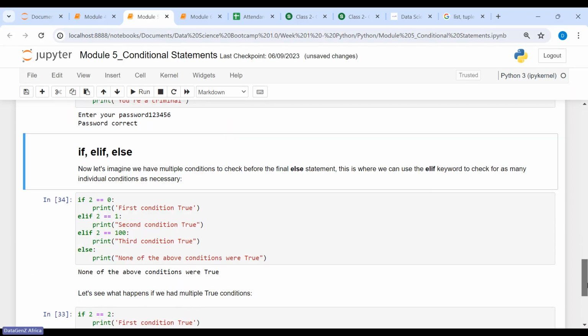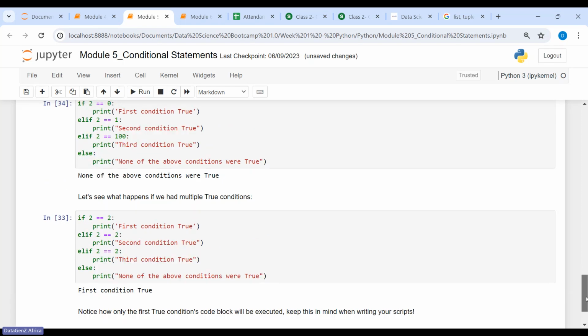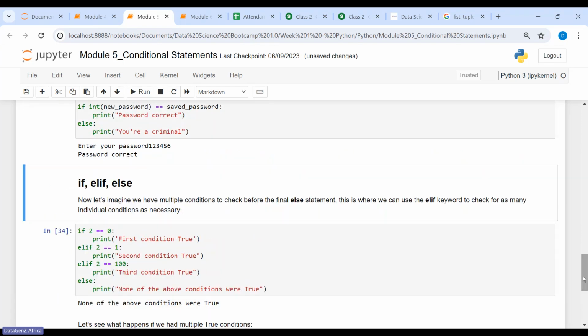All right, so let me quickly touch on the elif statements before we take a break, and then we'll take a look at dictionaries if possible. If, elif, and else.